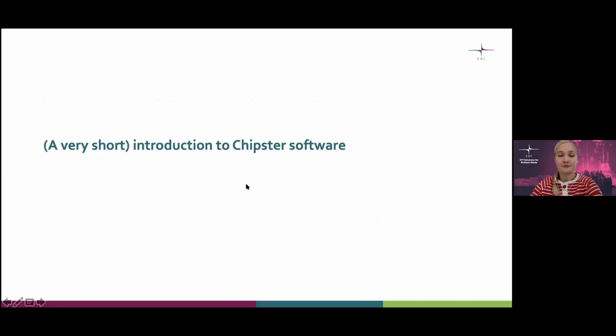Okay, so that was what I had to say about the very short introduction to single-cell RNA-seq data analysis. Now we could take a look at Chipster software, which is used in the exercises. So maybe I stop sharing, and Eija, do you want to continue from here?